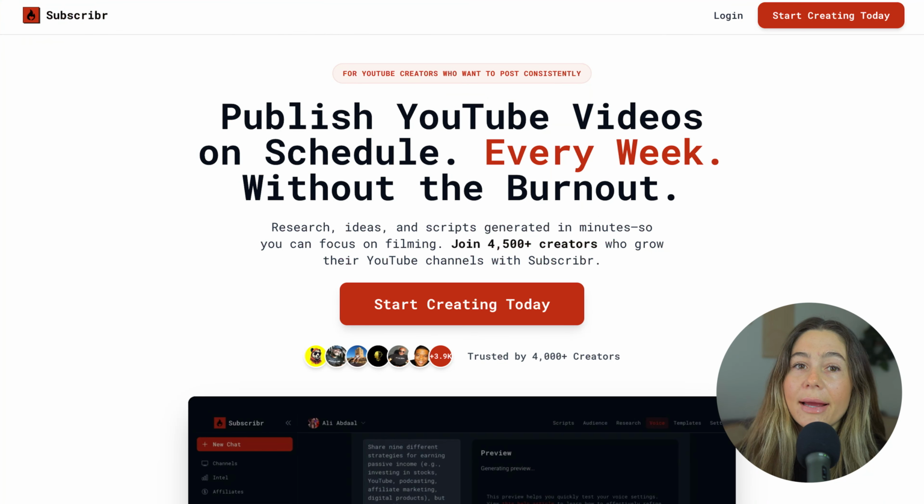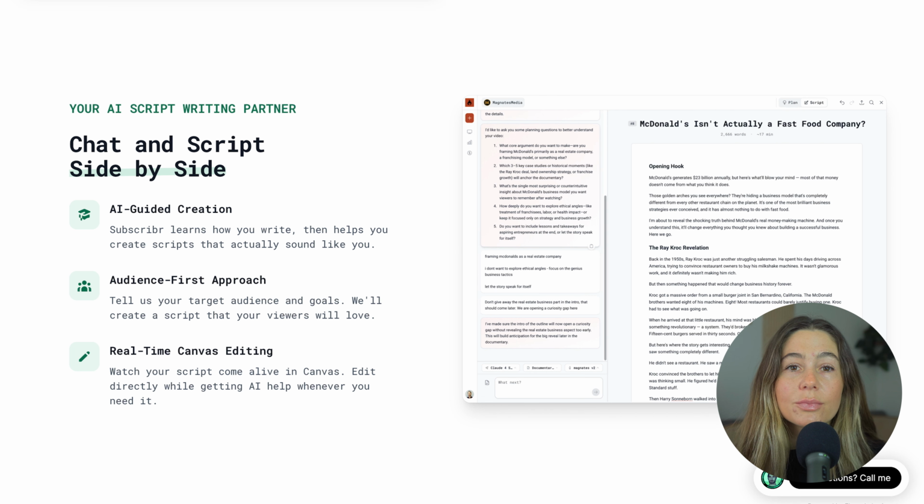So Subscriber AI starts with a framework. It doesn't just write words. It gives you a hook, a clear flow, and section breaks that match how people watch videos. It also uses patterns that are already proven to work in YouTube scripts. That means you often get a script draft that feels familiar and ready for on-camera delivery.